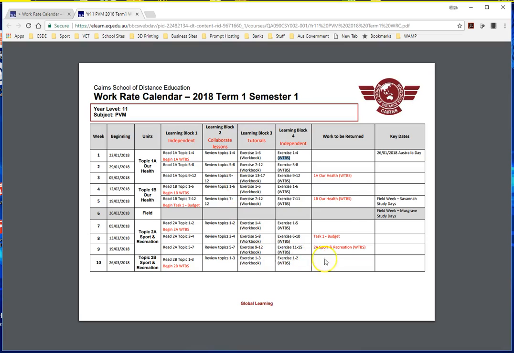Generally, when you see something as work to return in a particular week, I have till late on Friday for you to get that in. Obviously, if you can't get it in on time, let me know. Tell me the reason why, and I can give you an extension to get those in. So that's the work rate calendar. Any questions there? No, I'm good. Beautiful. Let's close that down then.